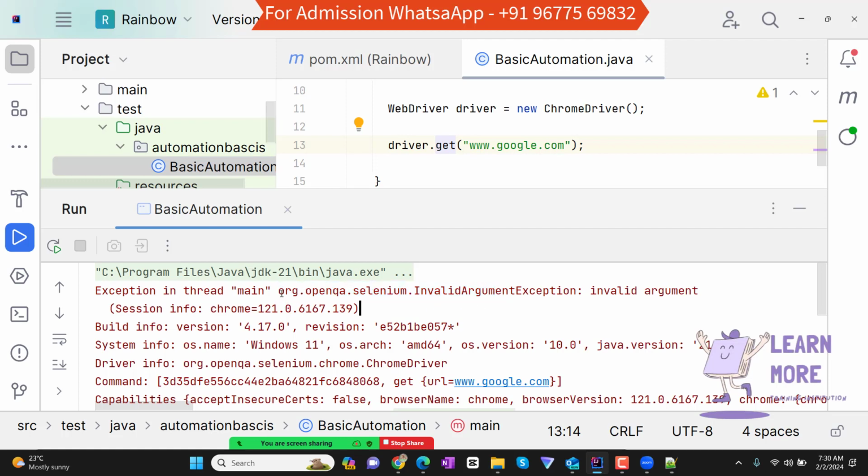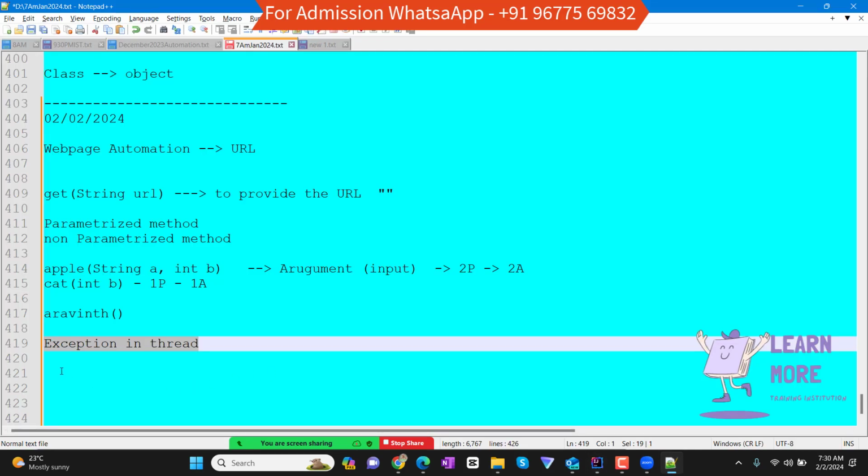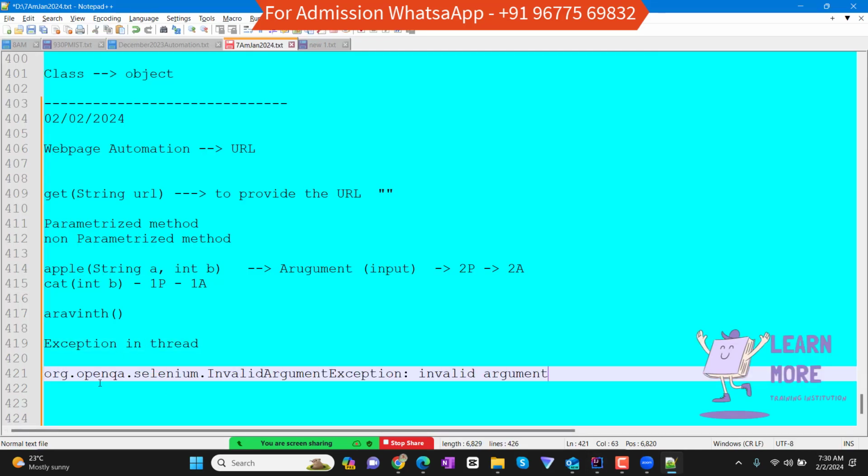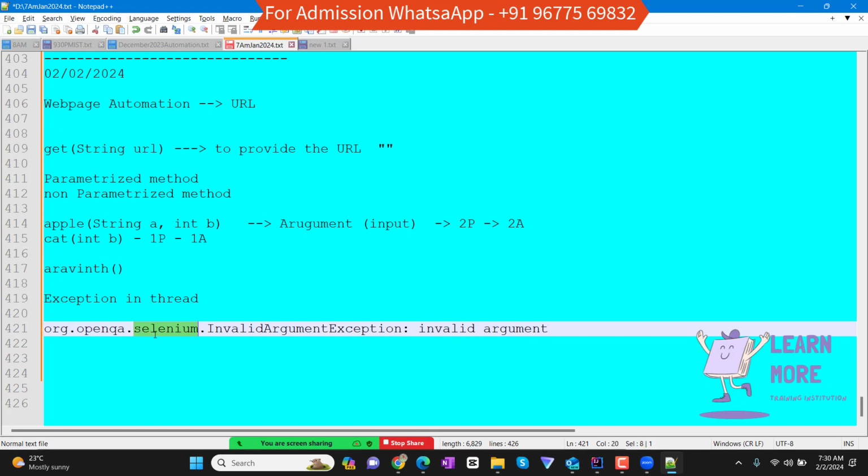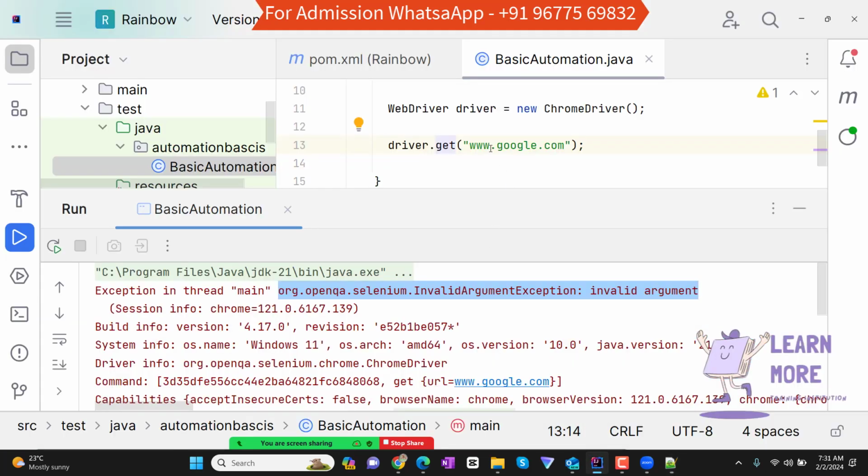Let's see what error message is populating in the console. So this is the error message. Let me copy this error message and read it. It says org.openqa.selenium.InvalidArgumentException, and it states invalid argument. As I told you, argument is nothing but the input which we are injecting. So it clearly says that whatever input we are passing inside the get method is wrong. So why is it telling us it is wrong?